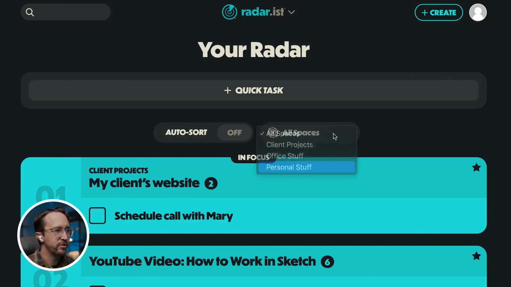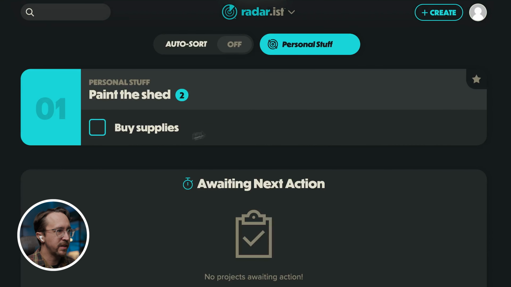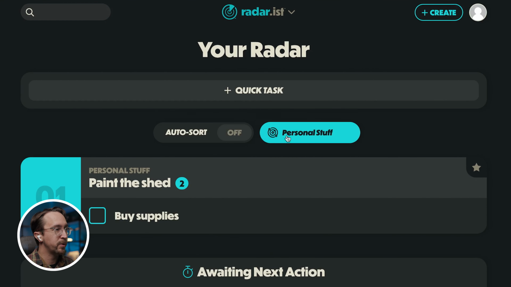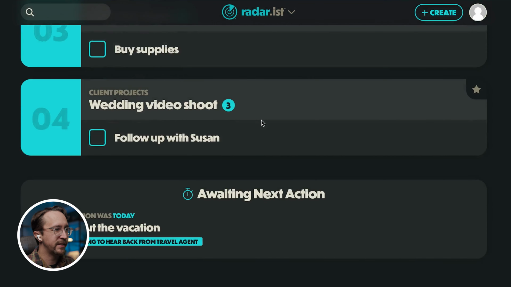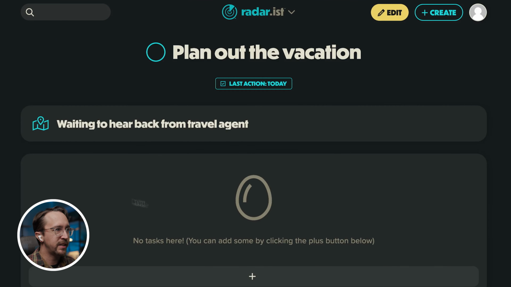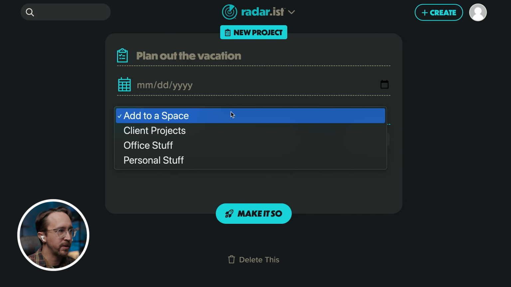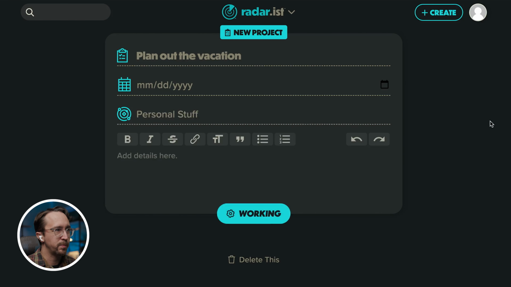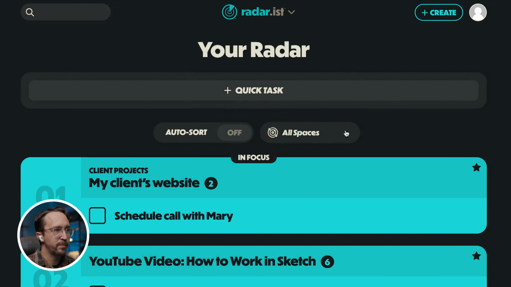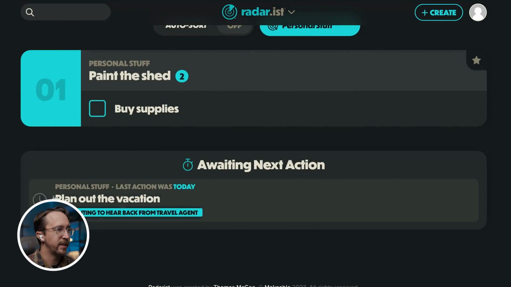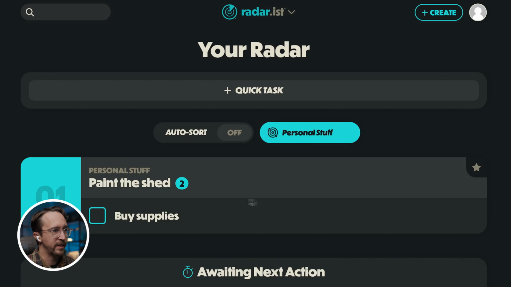If we were to change this to personal stuff, again, you'll see that paint the shed belongs there. You might be wondering what happened to that travel plans vacation thing we had here. Well, this isn't actually part of a space. So to ensure that it is a part of a space, we could just add it to personal stuff, go back to the front page, personal stuff, and there you go. It's now showing up where it is supposed to.